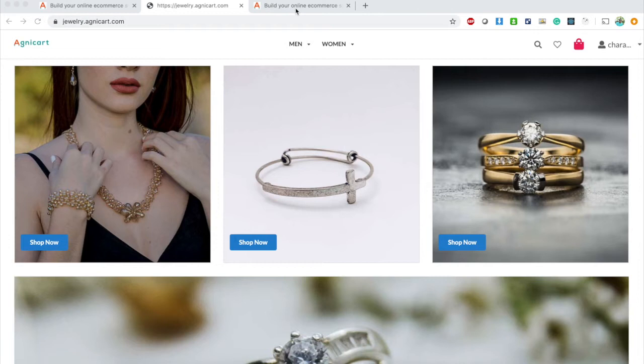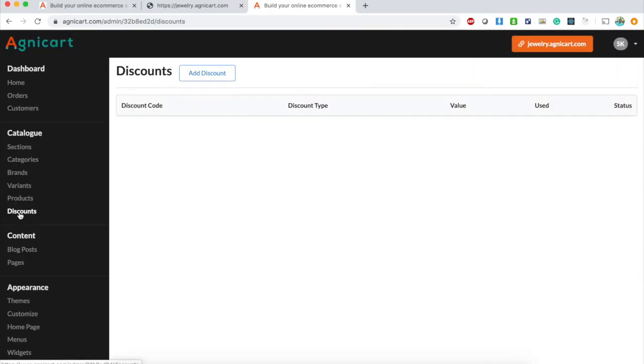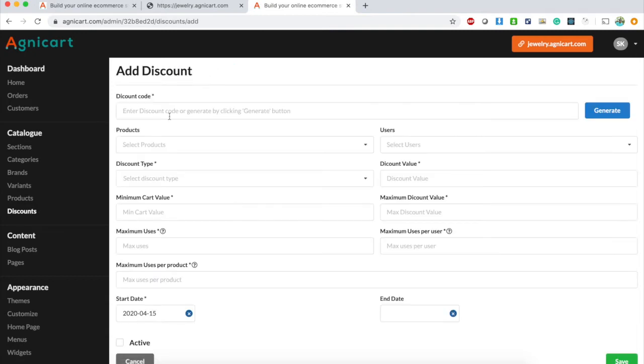So first thing you need to do is go to the admin console. You can log in to www.agnicart.com, and you can go to manage your store, and you'll see the admin console. On the left navigation, you click on discounts. Here say add discount, and let's say I want to add 500 rupees off, in Indian currency.